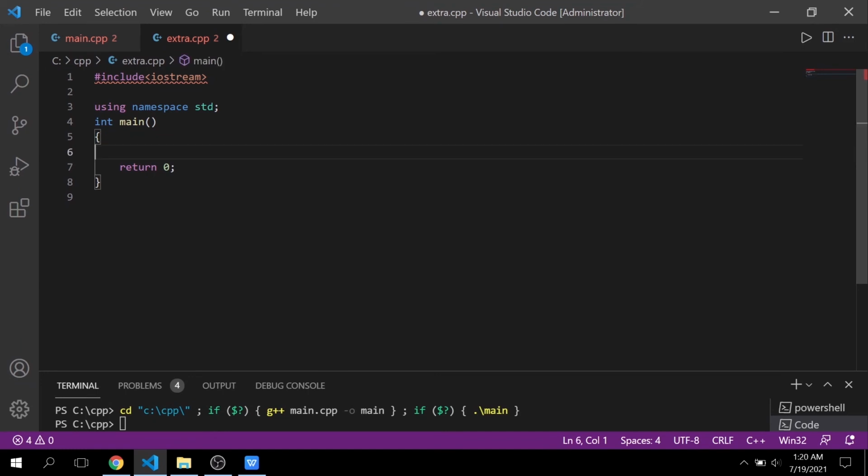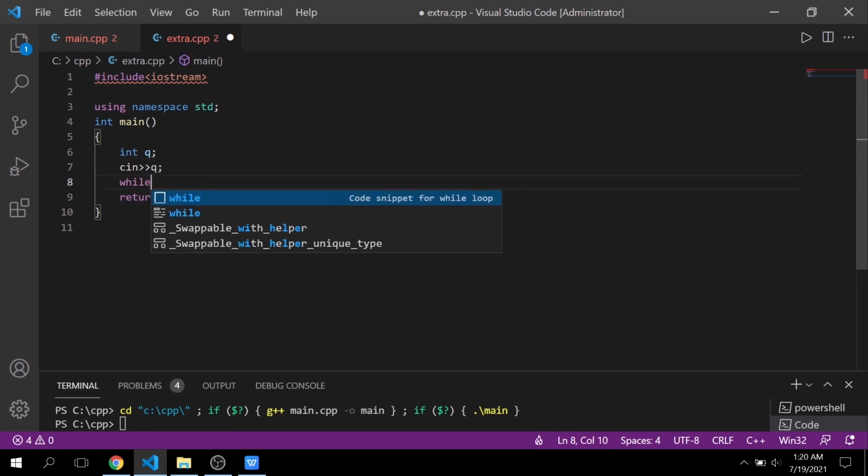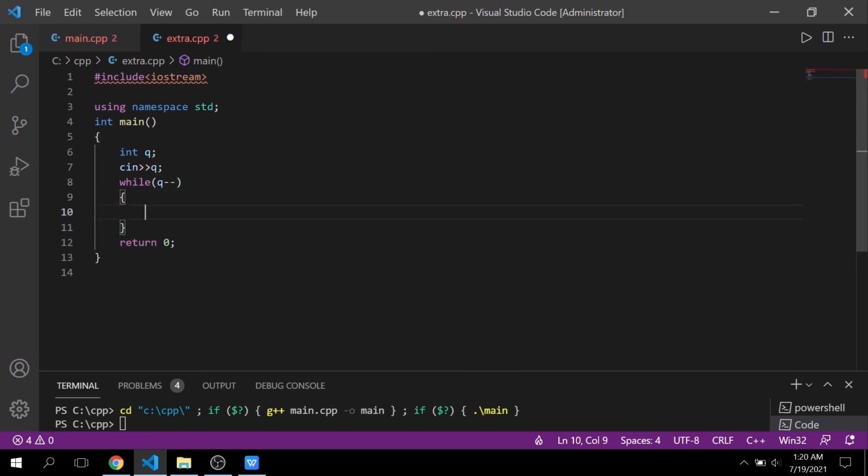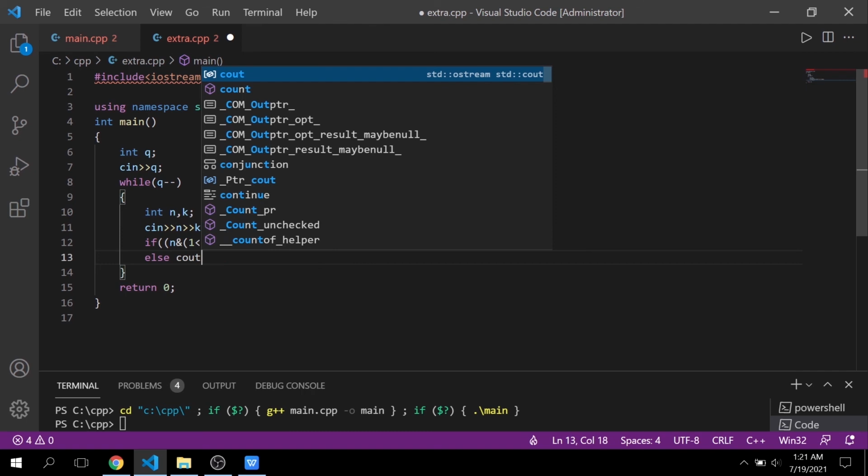Let's see the implementation of checking a bit. First of all, take some queries. In each query, take a number and the kth bit that we have to check. Then we check: if the AND operation of n and 1 left shift k is not 0, then the bit is set, and I will print yes. Otherwise I will print no.